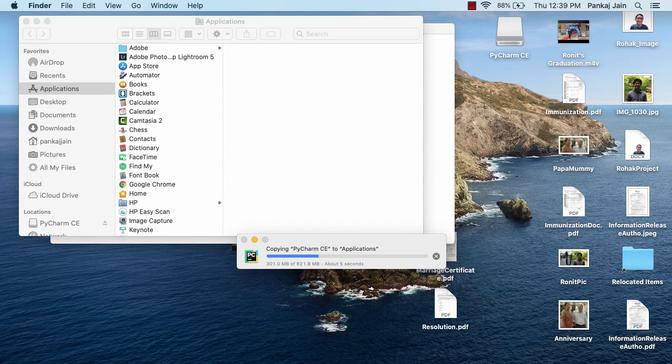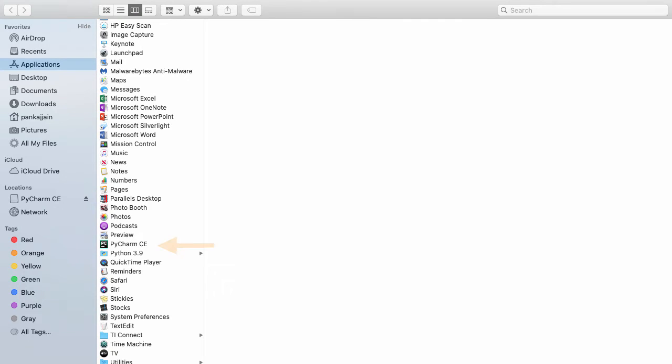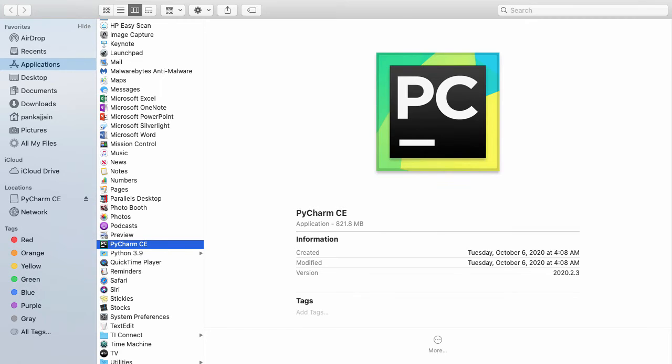Now we can see that PyCharm is being copied over to our applications folder. This is what you want to see when you're downloading it. Now that PyCharm has been copied over to our applications folder, we can simply right click it and see how it opens up.